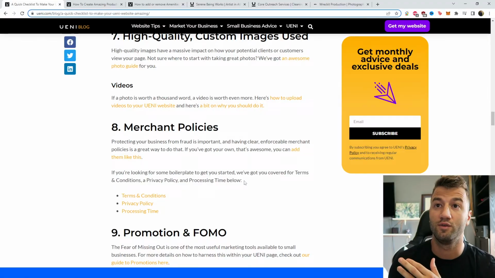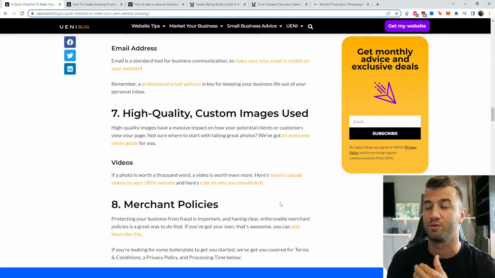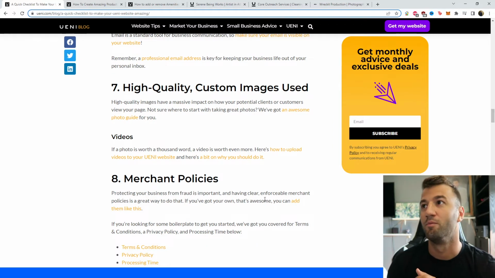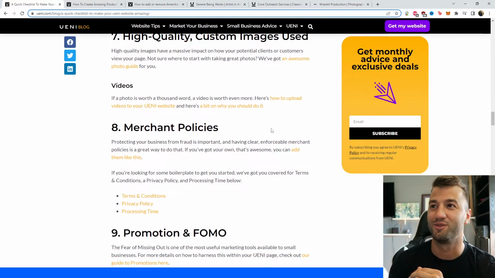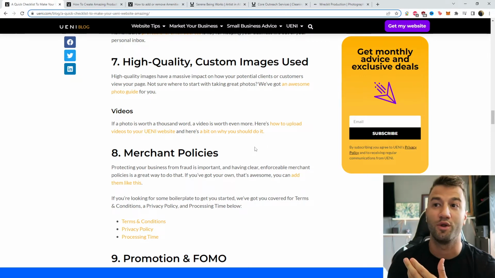Then we move on into the video section, which we do have available to you as well. If a photo is worth 1,000 words, a video is worth even more. Very clever from our person that wrote this article. So we also have a guide on how to upload videos to the UENI website.